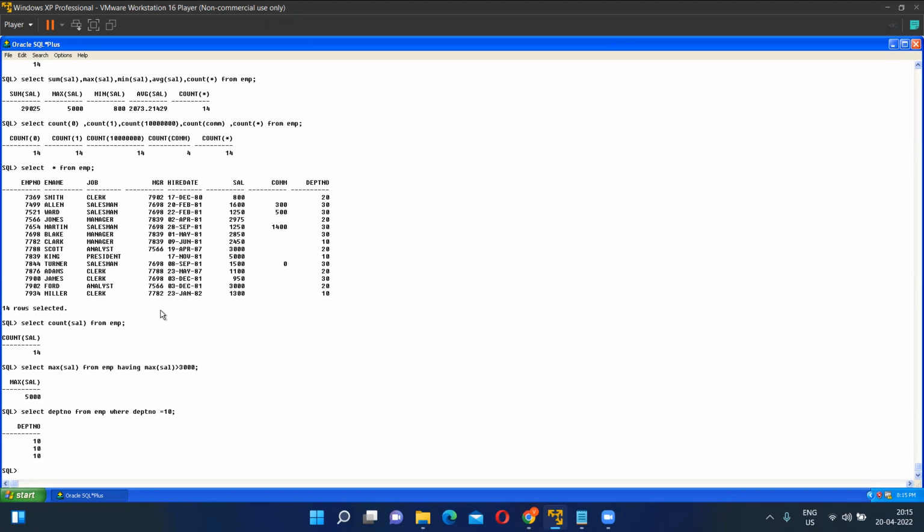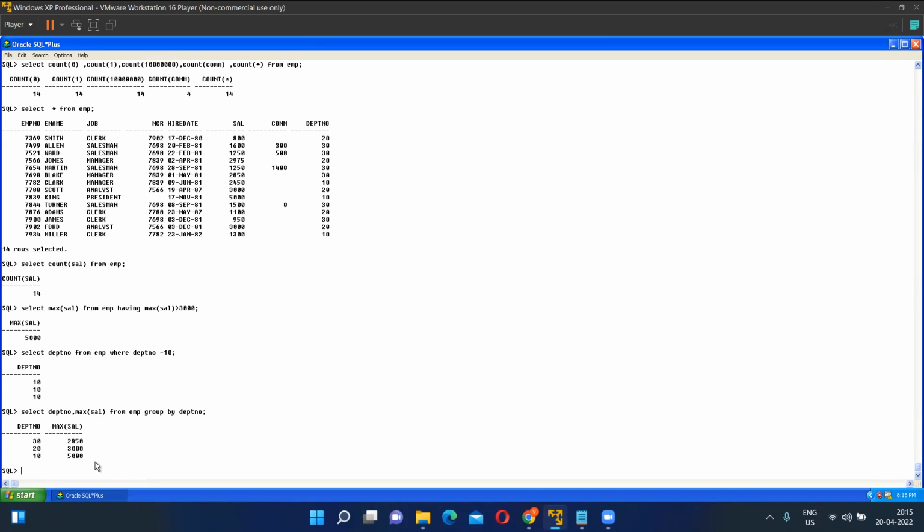Let us understand this. Suppose I want the maximum salary for each department. There are so many departments: department 20, department 30, and department 10. So I want the department-wise maximum salary. I will write select department number, comma, max of salary from EMP, and I will group it based on the department number. Select department number, comma max of salary from the table EMP, group by department number. This will give the department-wise maximum salary.